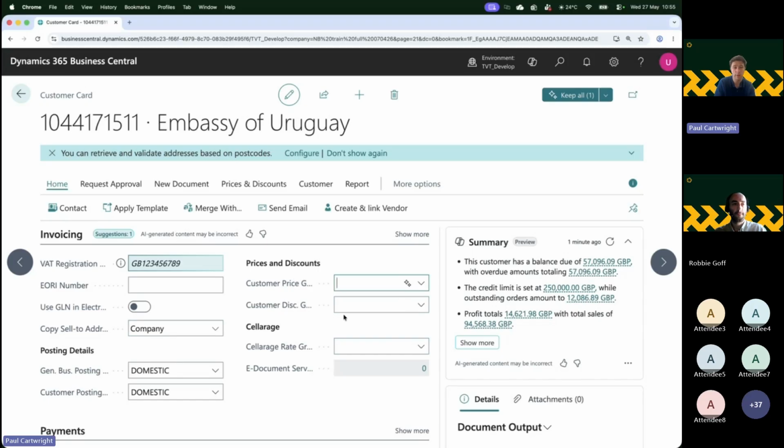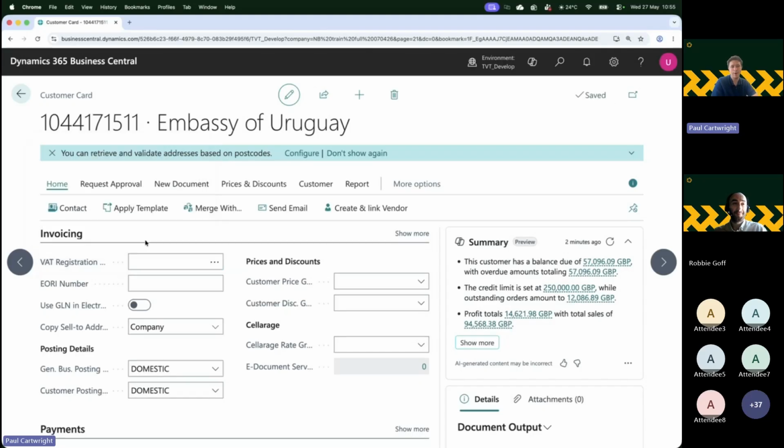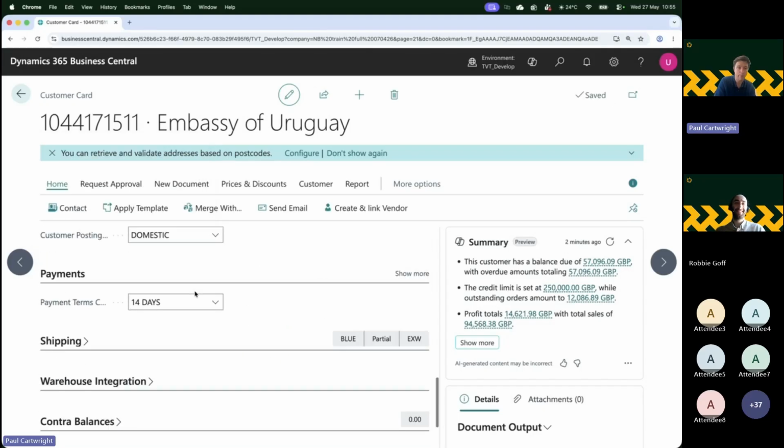It's worth testing in your system with your data. It also does this on that reg. It says, well, a typical VAT reg is kind of something like this. So maybe 1, 2, 3, 4, 5, 6, 7, 8, 9. So you do have to monitor it and keep an eye on it. But it can be quite valuable.